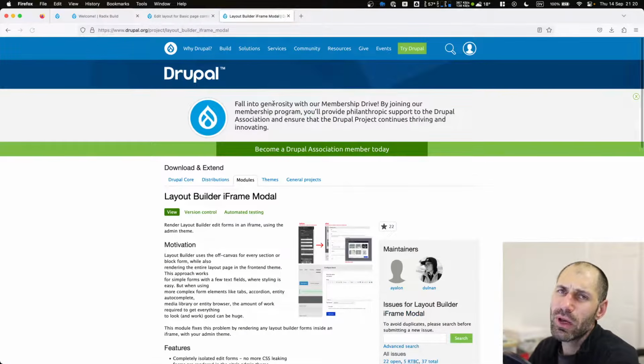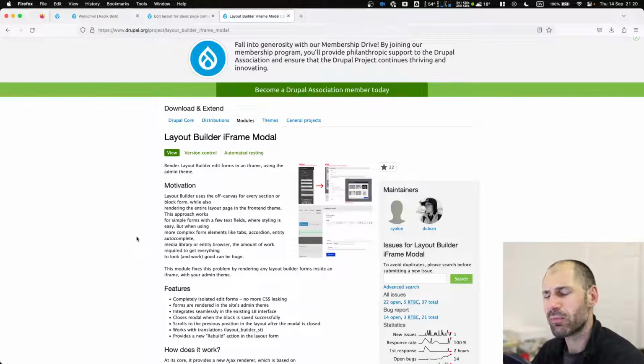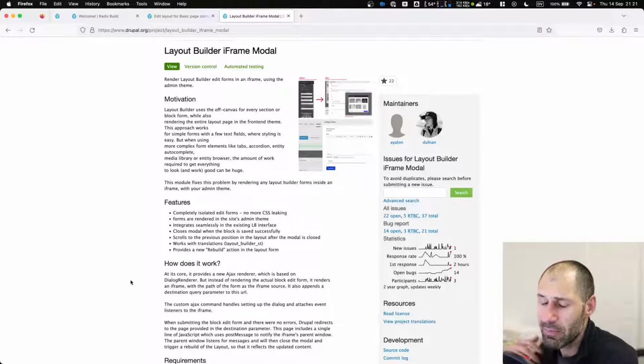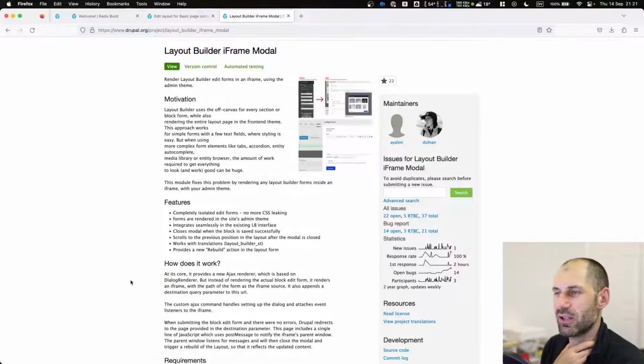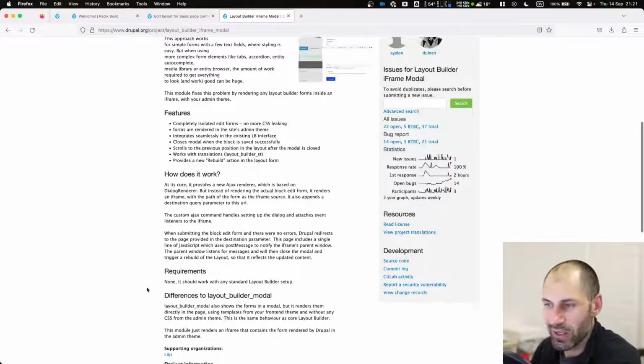Now, there is Layout Builder Modal and Layout Builder Iframe Modal. Modal didn't quite work for me. It's been recommended. I've talked to friends about it, and they have recommended to use Modal, but I just couldn't get it to work. Maybe I was implementing things wrong. But I do kind of cap things at like 10 minutes. If I can't figure it out in 10 minutes, then it's not going to go in the video. That's the way I do things.